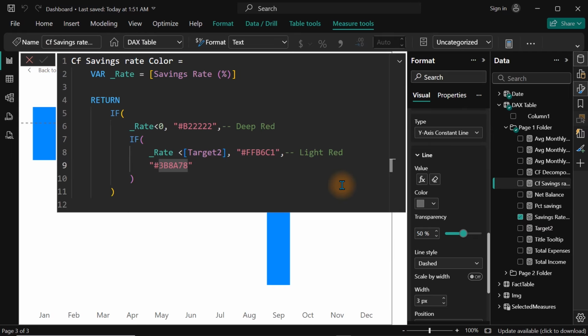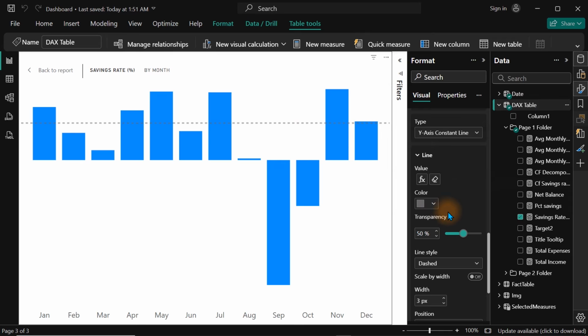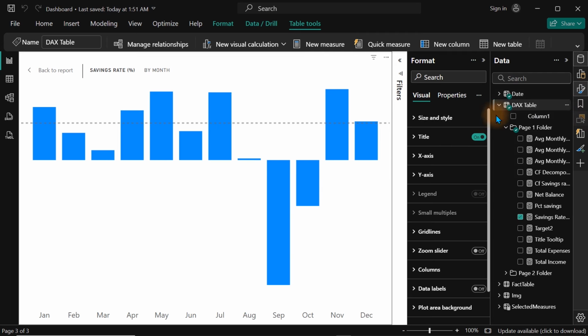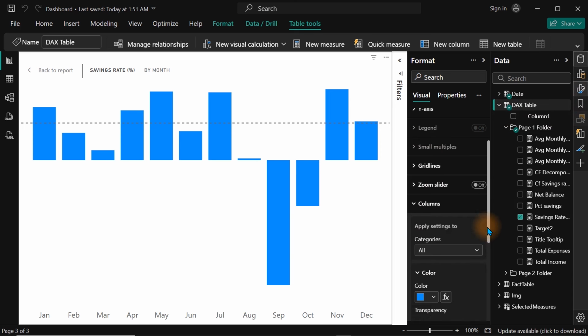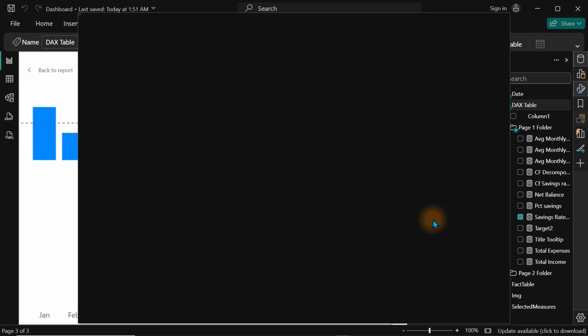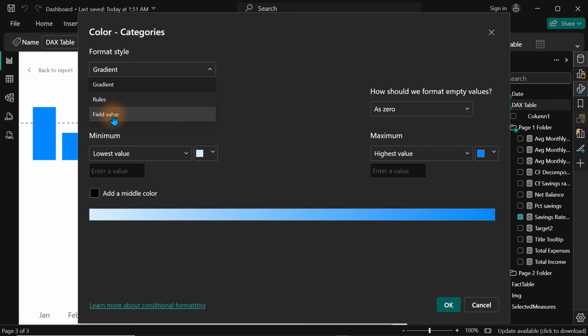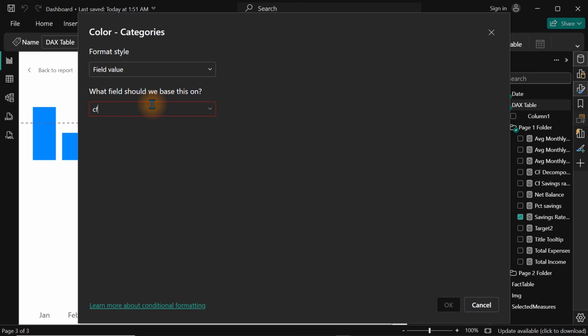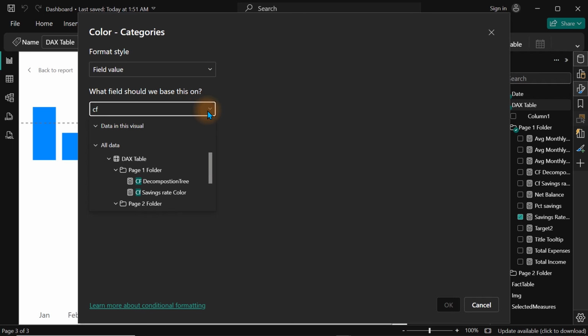Okay. Now we need to use this on our chart, and it's going to change the color of our chart, and the story will be set straight. So where do we use this? That is a question. So don't forget the name is CF red color, CF savings red color. Then make sure the chart is selected. Now we have to go to column. While we are in column, we have to click on the FX here. Then change it from this to the field value. Then CF. Here we go.